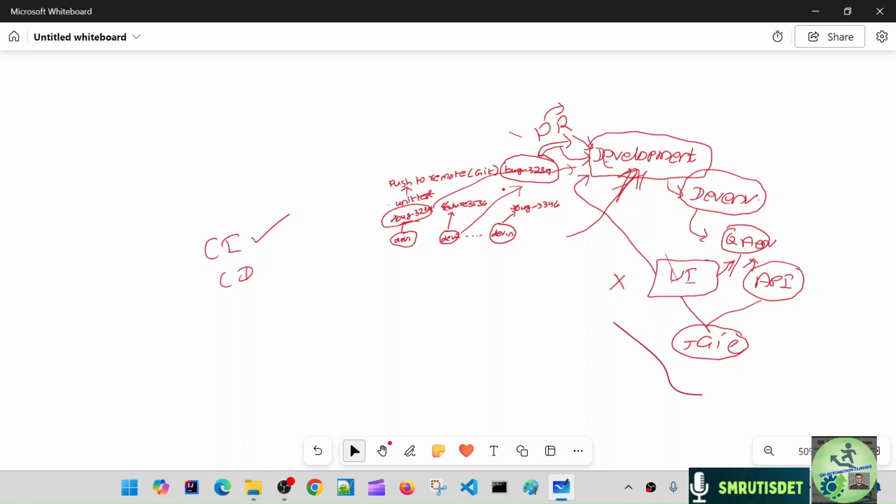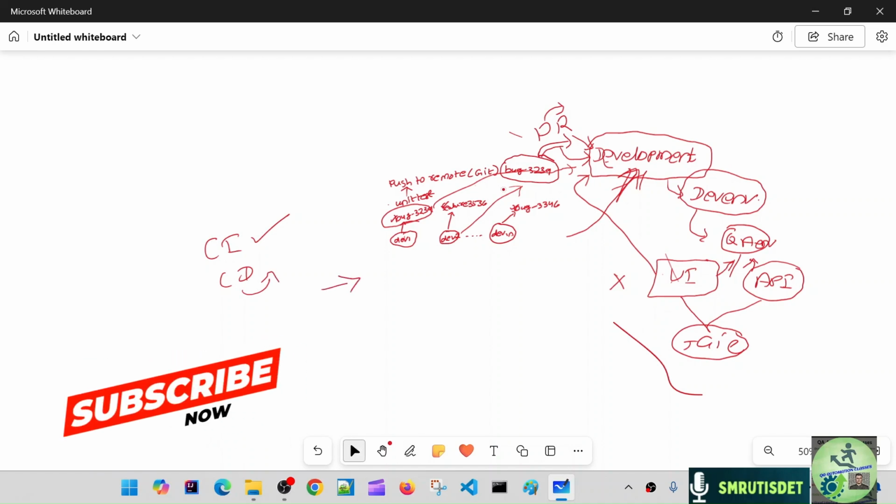But in the case of most companies, the deployment from QA to the higher environment, UAT or production, is a scheduled release. Okay, so that is called continuous development. When there is continuous delivery and continuous deployment to the production environment through the pipeline, that is called continuous delivery. So we'll see how exactly this happens.